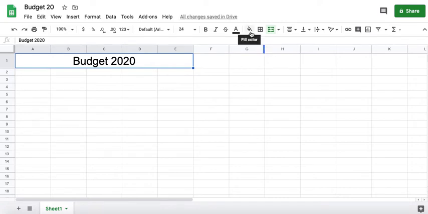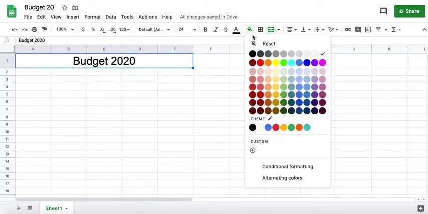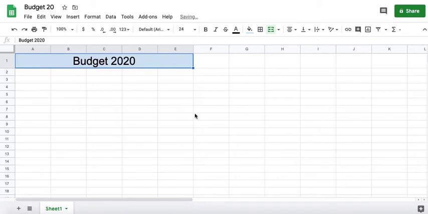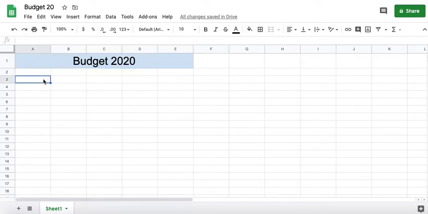I'd like a background color to the merged cell, so I'll go here and perhaps I'll choose a light blue. So this is called formatting, and what I did is I selected 5 cells in a row, I merged them, and then I centered them, and then I added a background color. Now I'm going to click here and add some categories.